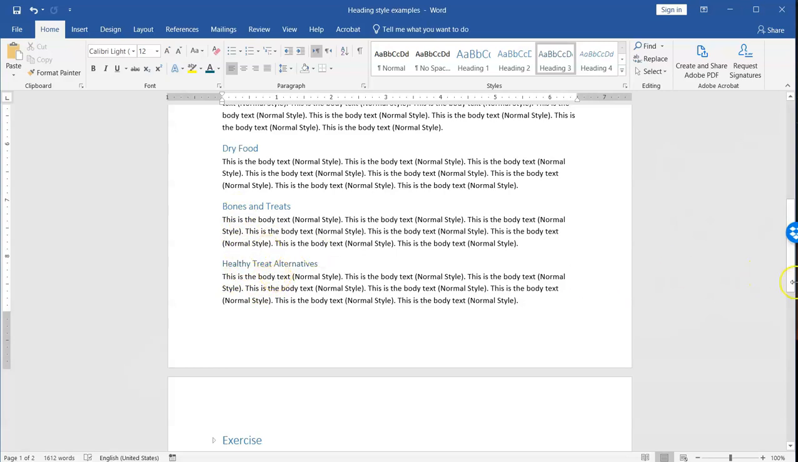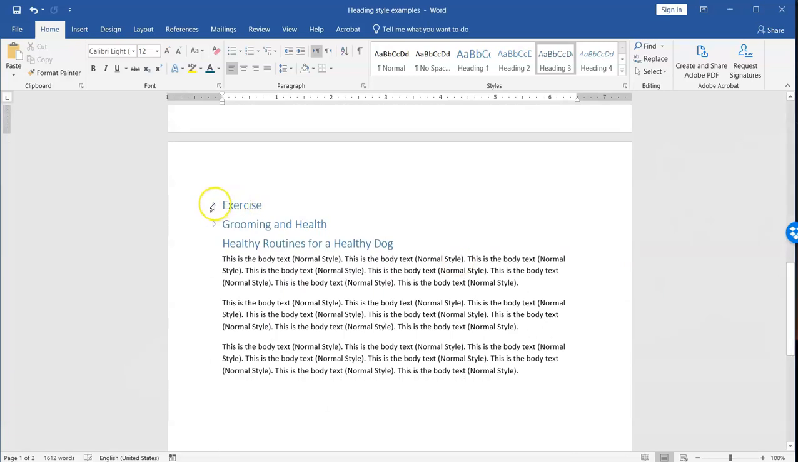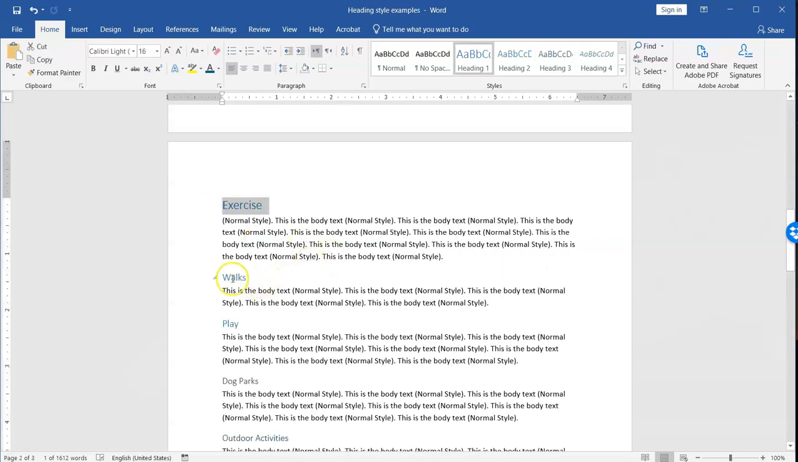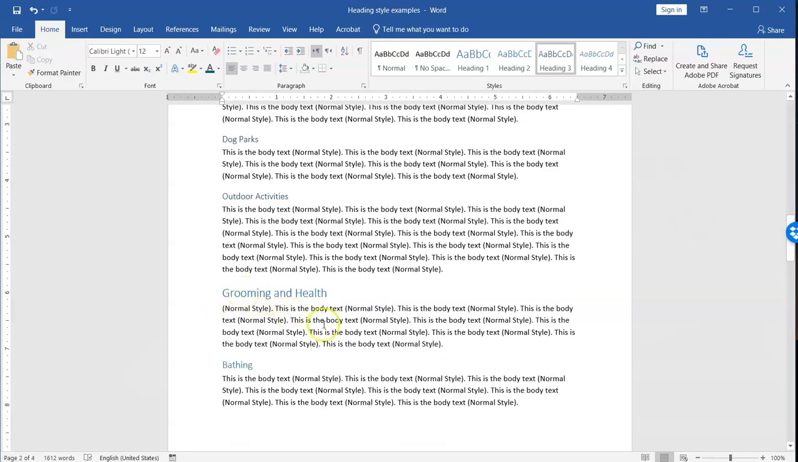All right, moving along, same thing down here. I have a section called exercise. So in my exercise section, I have subheading 2 called walks and play, and then underneath play I have some subtopics, heading 3s, dog parks and outdoor activities, and I have a similar way of organizing my next section, grooming and health.